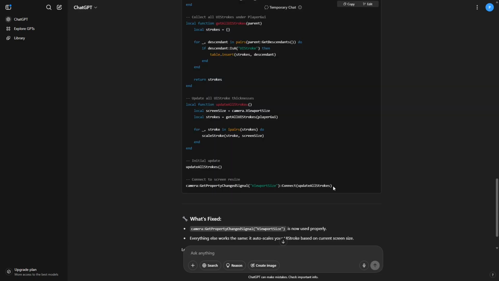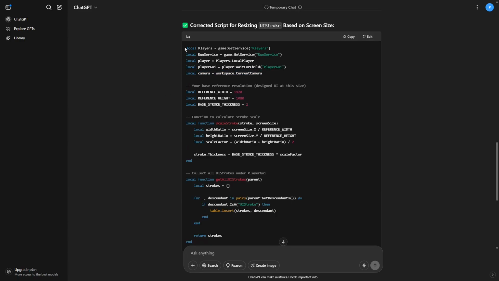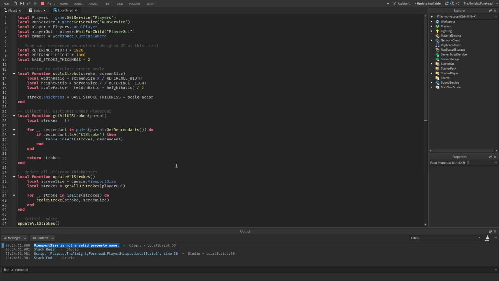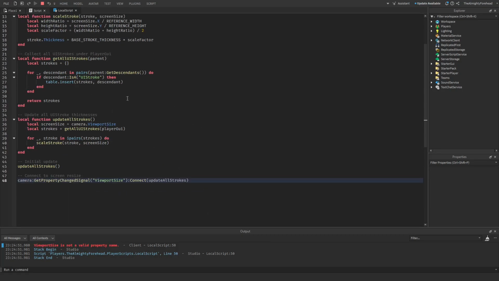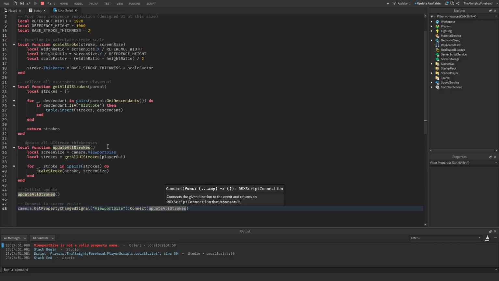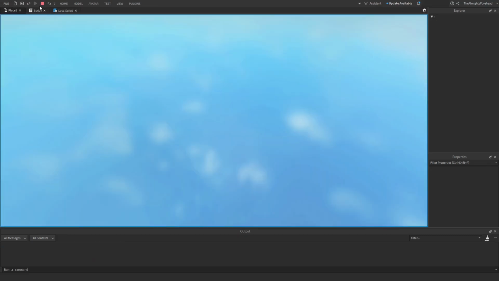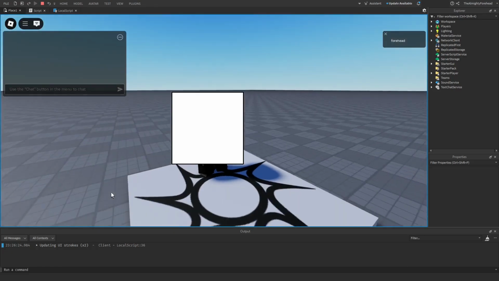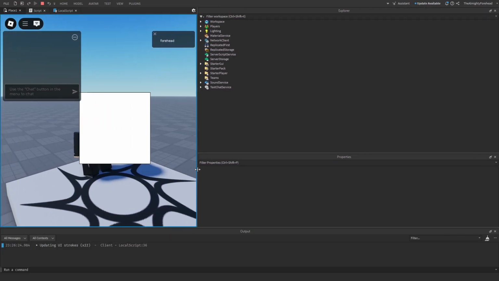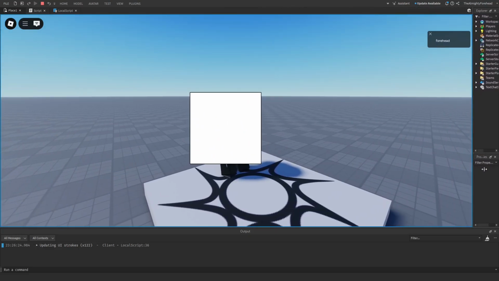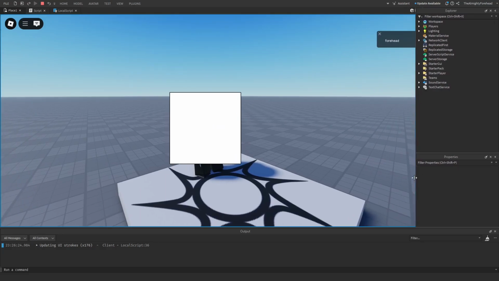So it gave us the updated version, obviously. We also need the camera. We'll just copy the whole code and then go back and replace it. And now let's see what happens. And what we'll do is print out "updating UI strokes," and then we'll go again. Okay, updating UI strokes. Interesting. See, now that's an issue. It's not even doing it properly the way I want it.